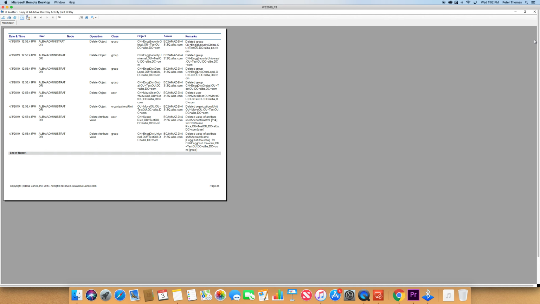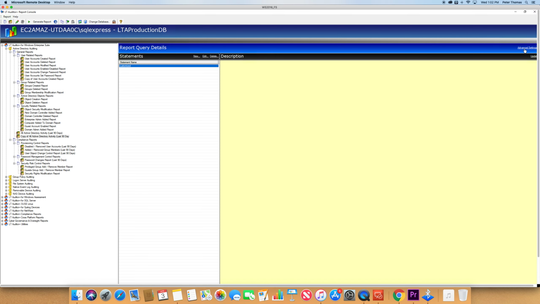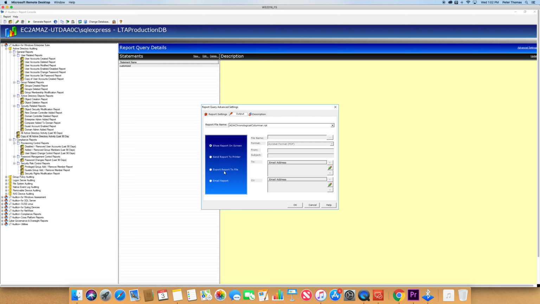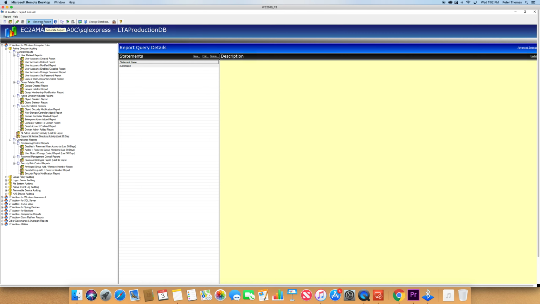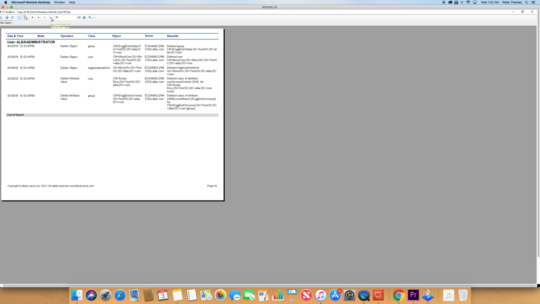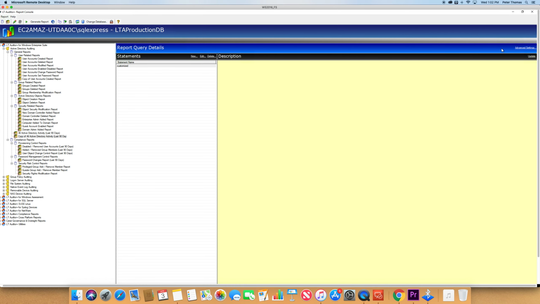There you go. So now what we're going to do is change the format of that report. We're going to go to the advanced settings. I'm going to go to the output tab. And I'm going to select chronological column report group by user so you can see the format. And you will see that the user was Alba, the domain Alba, and the administrator. That was me. Down to 30 pages. So changing the format can reduce the number of pages.